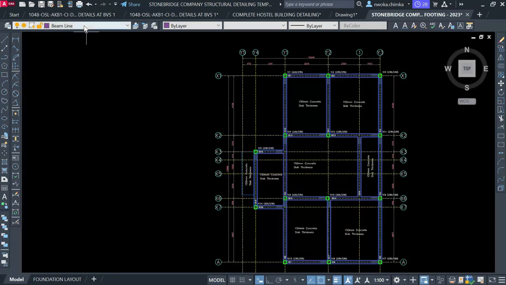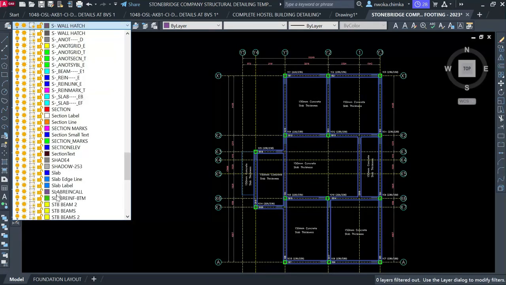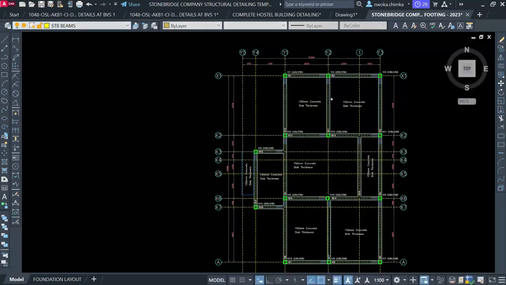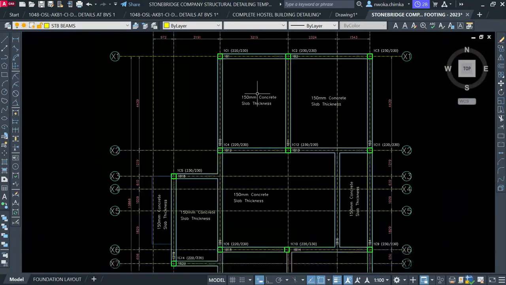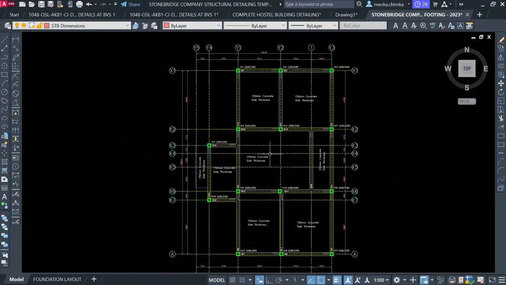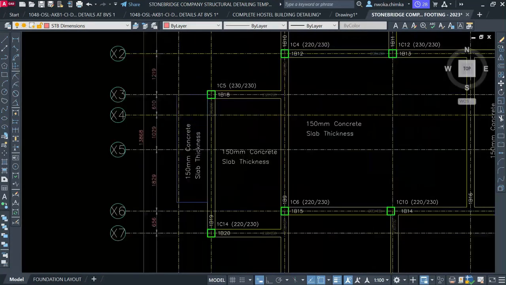I'll go here right now, this layer, and then change it to Stonebridge beam layer, as you can see there. Stonebridge beams, as you can see there. So once I do that, you will be able to see this just now. Okay, so it does not change automatically to Stonebridge, as you can see there. Okay, so right now the same thing again.